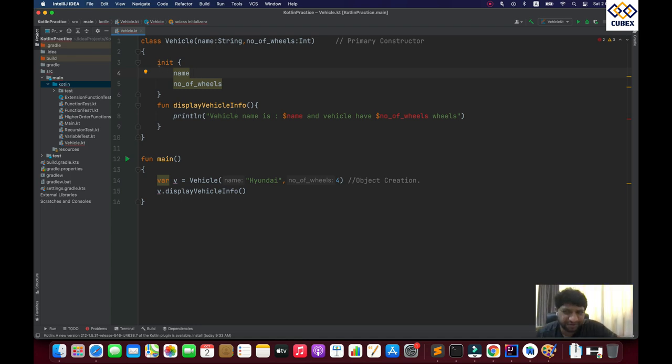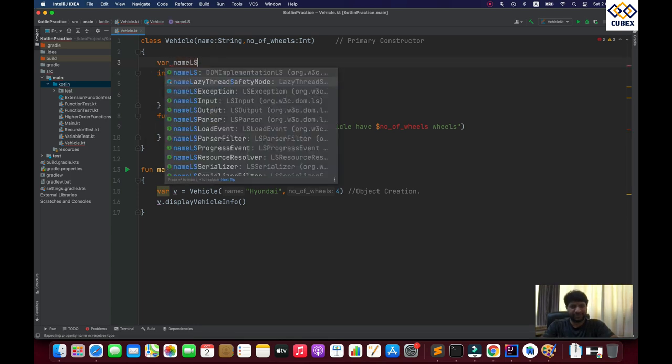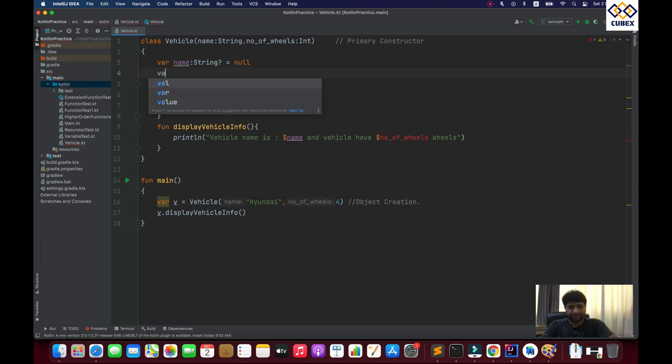But either you have to write this statement inside the init block, or if you want to access these two variables outside this init block, then you have to create some local variables. Name, which is of type string, initially I'm making it null. Number of wheels, also initially making it, with the type explicitly mentioned. It's a string type, and it is an integer type.